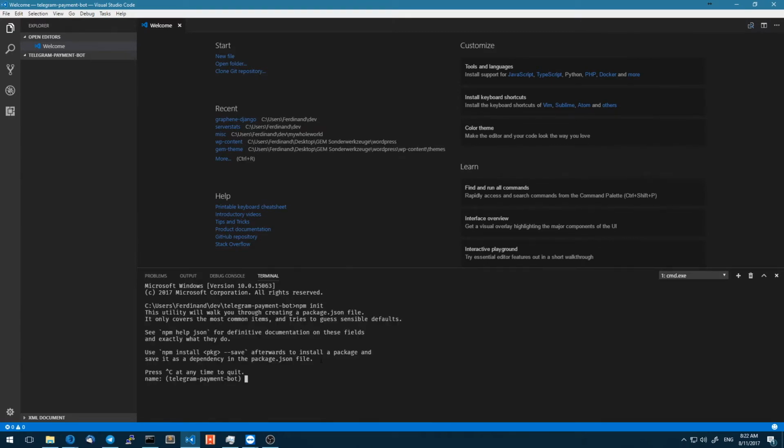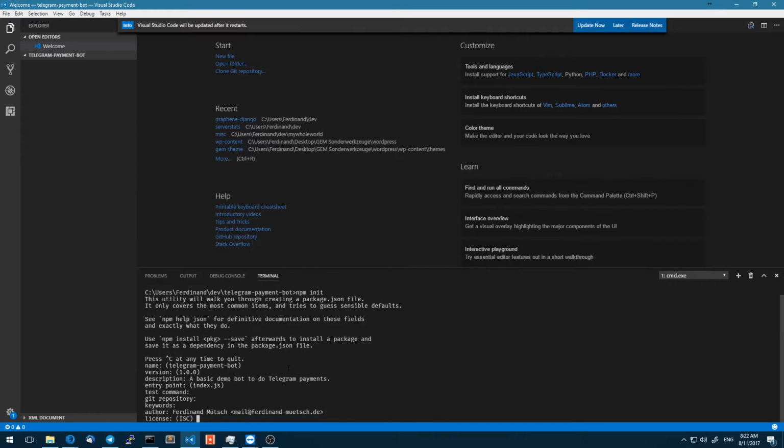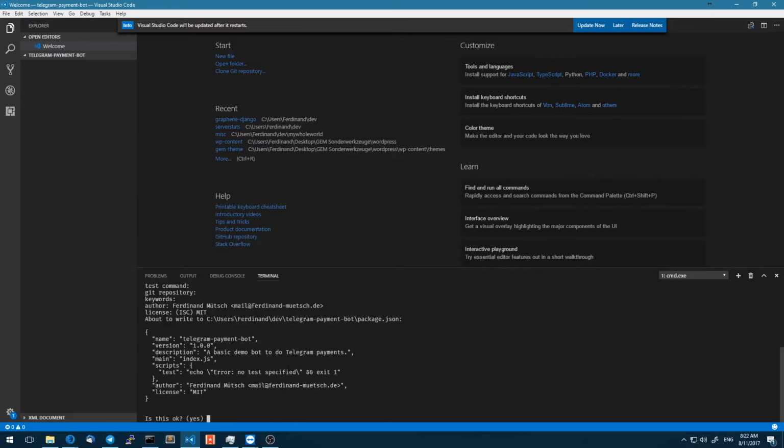So the name will be Telegram payment bot, version 1.0, description, a basic demo bot to do Telegram payments. Entry point will be index.js. We're not going to write tests for this. Git repository will be empty for now. Keywords also. Author is me. Email address. You can also leave this information blank. It doesn't matter that much for this example. License will be MIT because it will be completely open source.